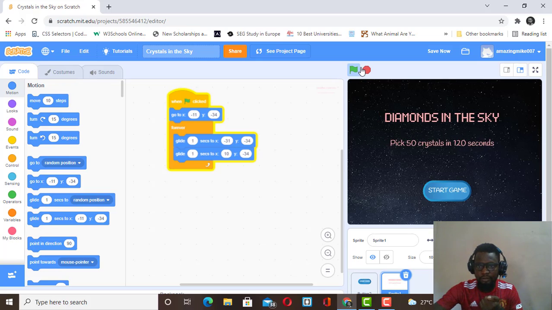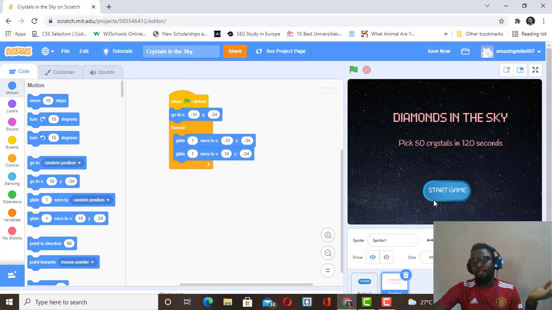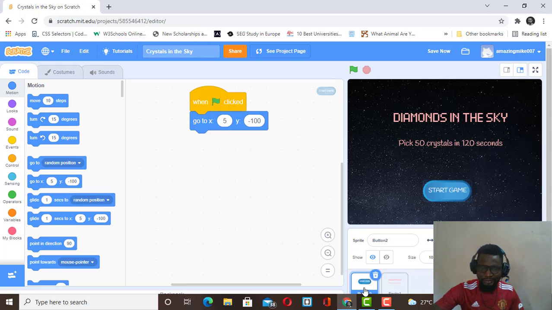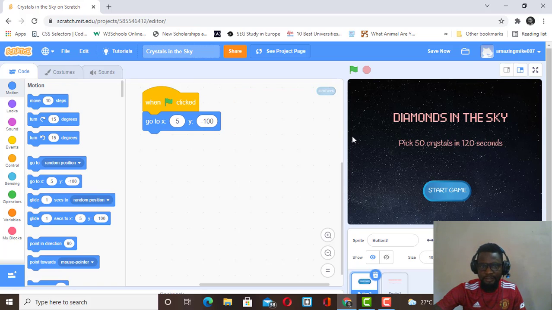Alright, let's continue. Now the next thing for us to do is to beautify our button a bit. We want our buttons to change colors, something attractive, something that looks like click me, so that it attracts the user to want to play the game. Now you click on the button, the start button, and let's quickly do that.